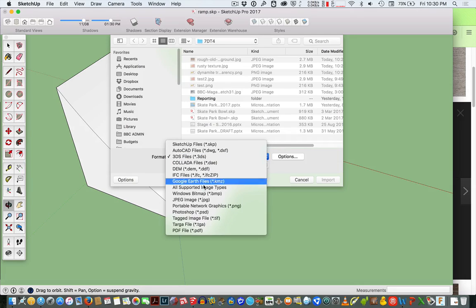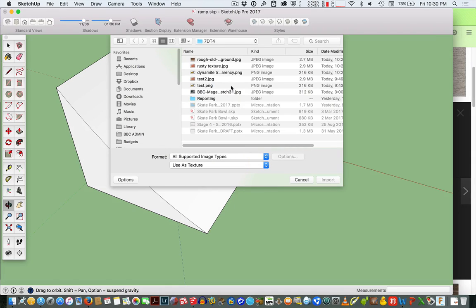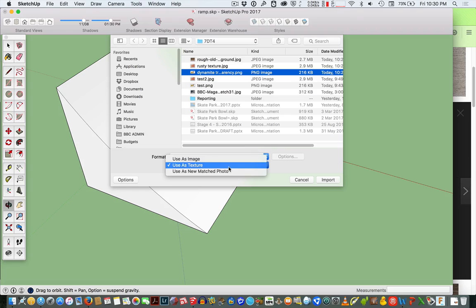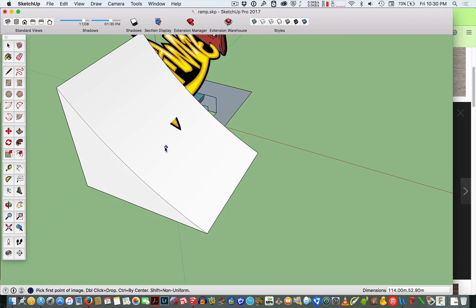So make sure that it says all supported image types, or perhaps you could do it as a TIFF, a PSD, a PNG, which you've just seen, and a JPEG. That was the wooden and the rusty metal texture as well. So I'll just go all supported image types. That's easier. It'll pick up everything. And we're going to go for Dynamite Transparency, and we're going to click here. This is quite important. As an option, we're going to go use as an image. I'm going to import that and put it over here.